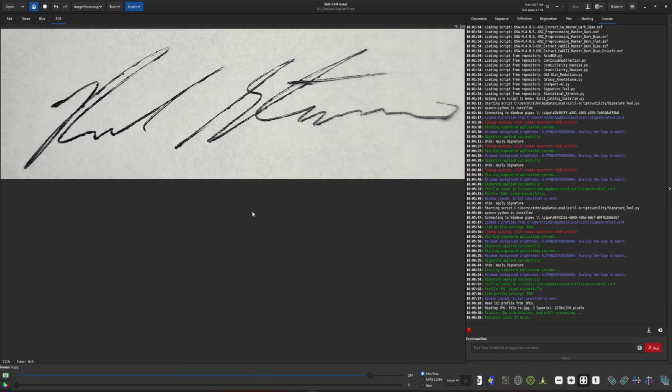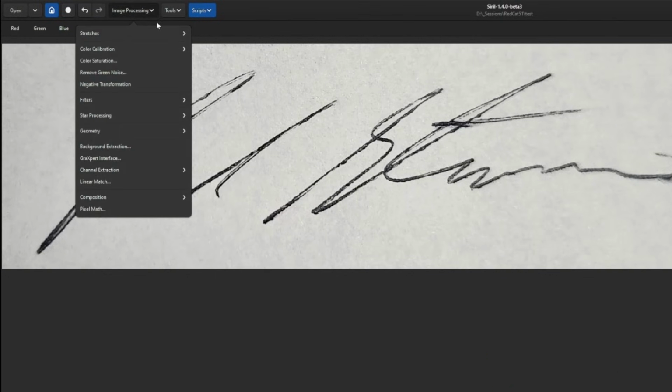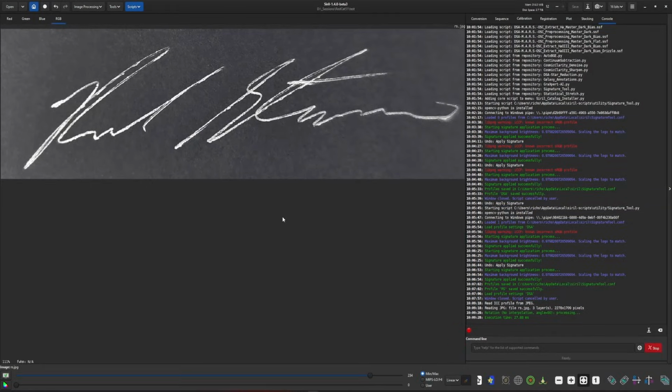And we're going to invert it because once we remove the background in our next step outside of Siril, having a black signature on what's going to be a relatively dark image, you're not going to be able to see very well. So I want my signature to actually be white. So we're going to invert the image. And in Siril, if we go to image processing and negative transformation, that is inverting the image for us.